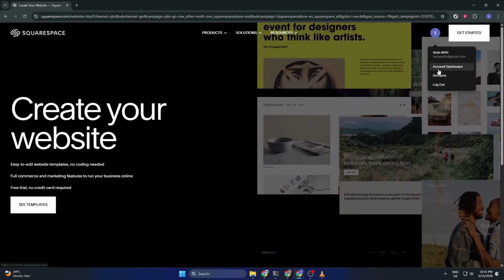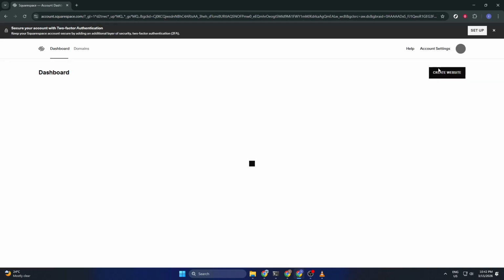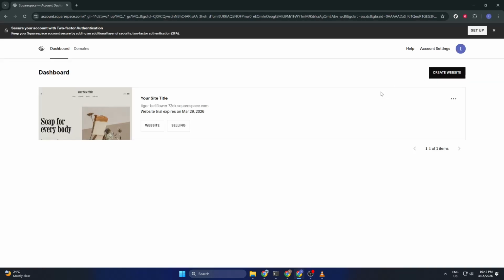From that menu, choose Account Dashboard. Think of the dashboard as your home base. It's where your sites, subscriptions, and key shortcuts live. So getting comfortable here will save you time later.